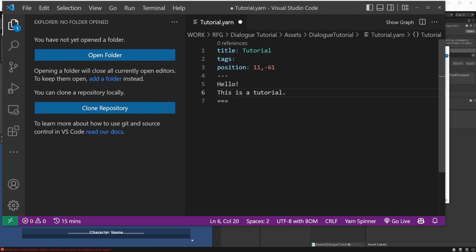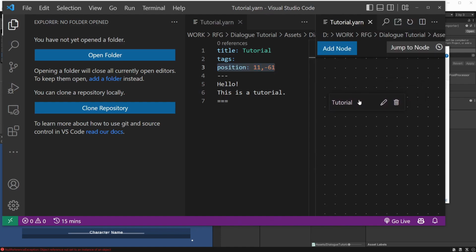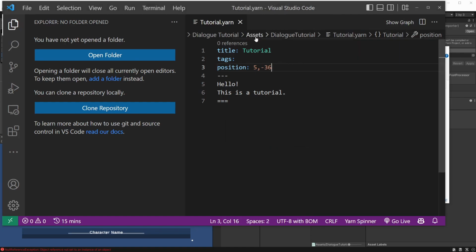So I'm just going to put in a couple of lines there. Hello, this is a tutorial. Let's save that. Don't worry about this position. This is actually just put in here when you do show graph. It's a way for it to remember where you're placing these nodes on this little canvas. So that's all that's doing there.